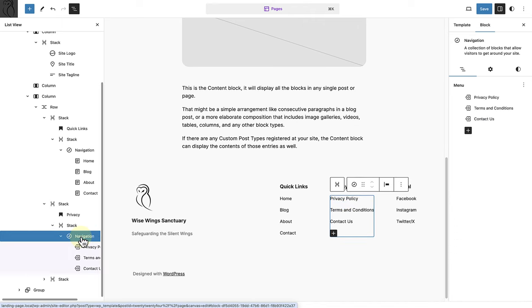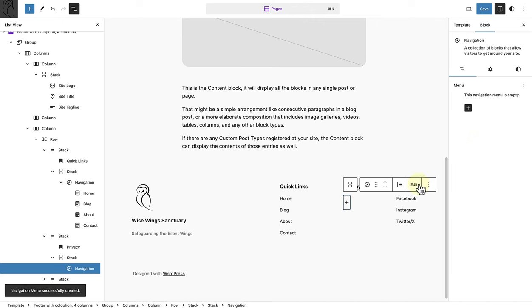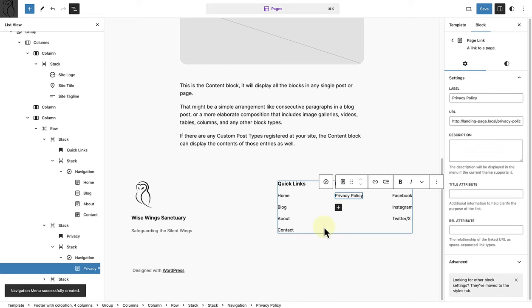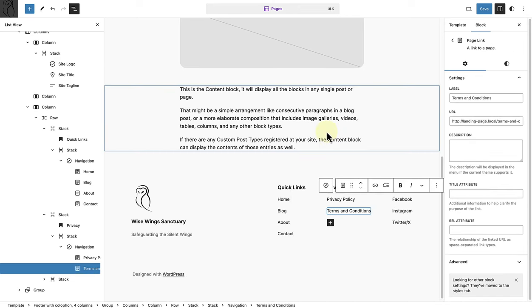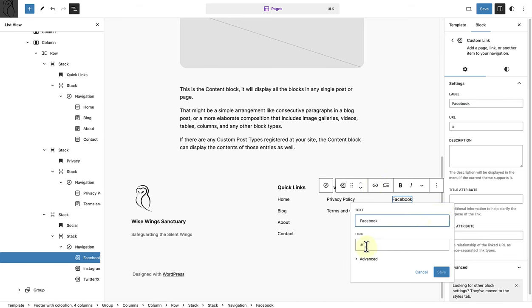And this time I'm going to replace the dummy content with a new navigation menu. So I'll click on Create New Menu and then select the privacy policy page, which I've already created, as well as the terms and conditions page. And in the last column, I will make sure that I update the links to my social media platforms. So at the moment, there's dummy content, and therefore I will replace the hashtag with the correct link.